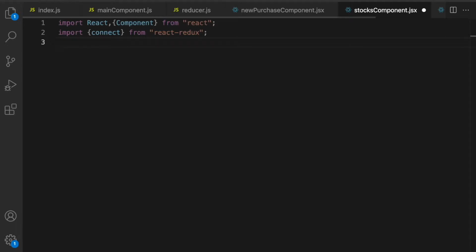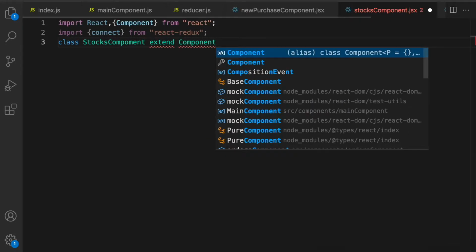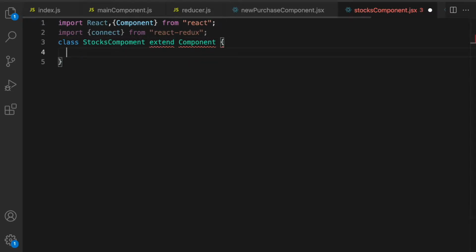Next, let's define our component. So let's go ahead and do that. Class, let's call it StocksComponent, extends Component. And what do we want to do here? We just want to display the details of stock. So we need to get stocks and we need to display it. So how will we do that? So let's first get our stocks.